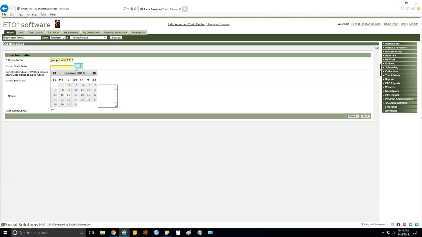Also put the group start date. One thing that's really important about the group start date is to make sure that it starts before or on the same day that youth were enrolled in the program. So I always like to backdate it a little bit more to be safe. You don't have to fill in any of this extra information here. Group end dates and notes always change, so we prefer to leave them blank just in case these things change. And then when you're done, click Save.